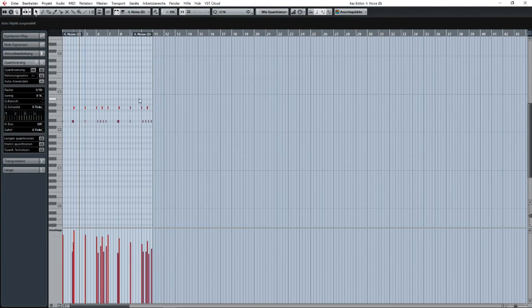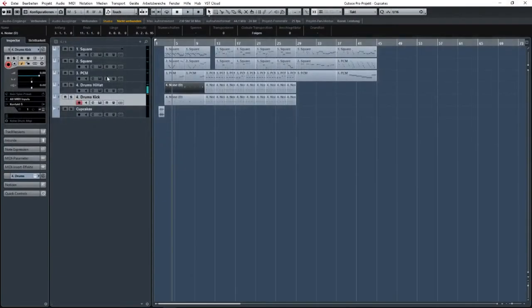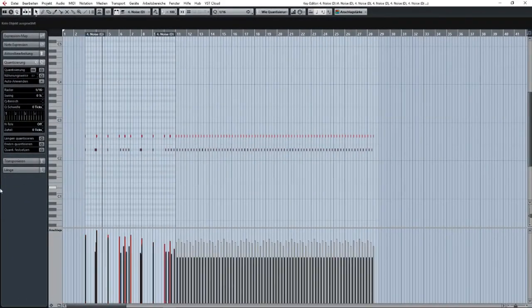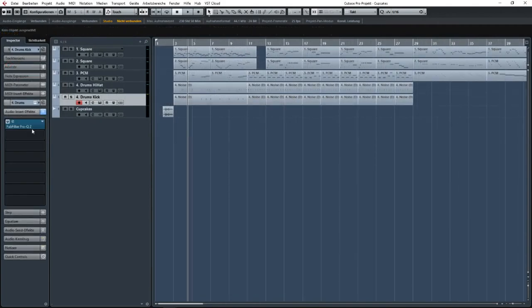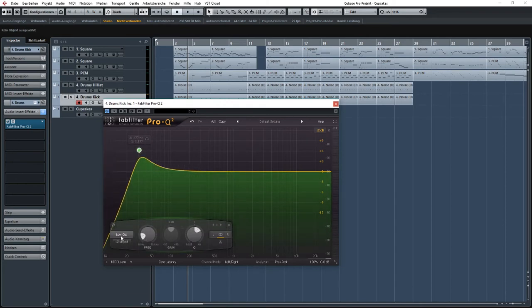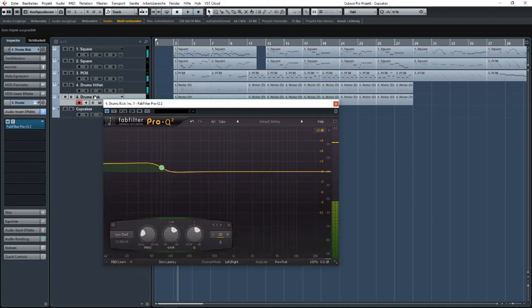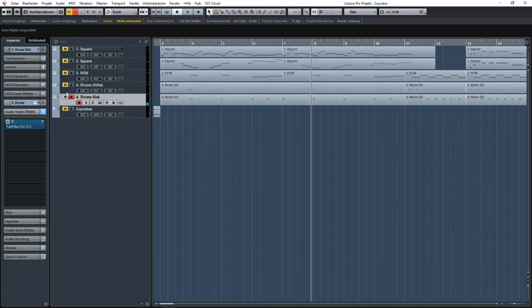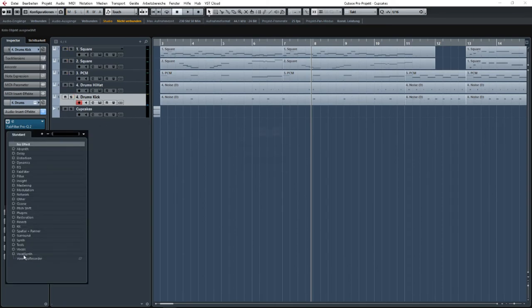Okay, didn't get this quite right. That's the kick. Oh wait, oh man, I'm confusing myself. Okay, hi-hats and kicks. There we go. Now what we have to do is pitch the kick down. Actually, put a bass boost on it. Let's use a low shelf. There you go. It's way better. And pitch it down.